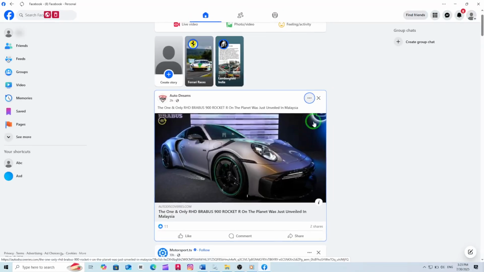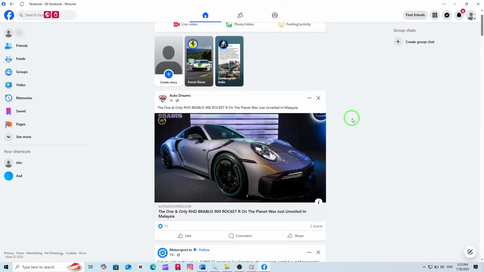The option is usually near the top or middle of the list and is clearly labeled. Just click on it, and instantly, the post will be removed from your saved list. There's no need for extra confirmation or any complicated steps. The update makes it quick and efficient.